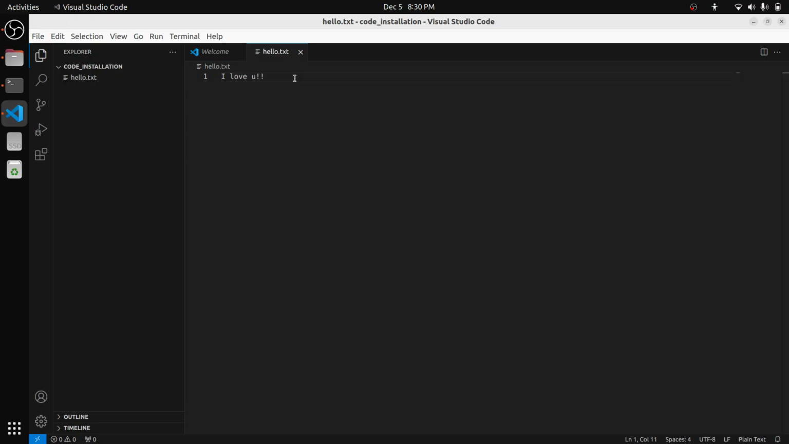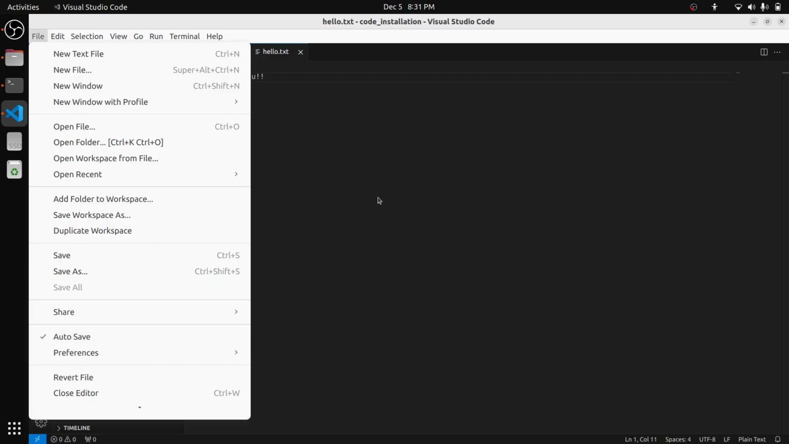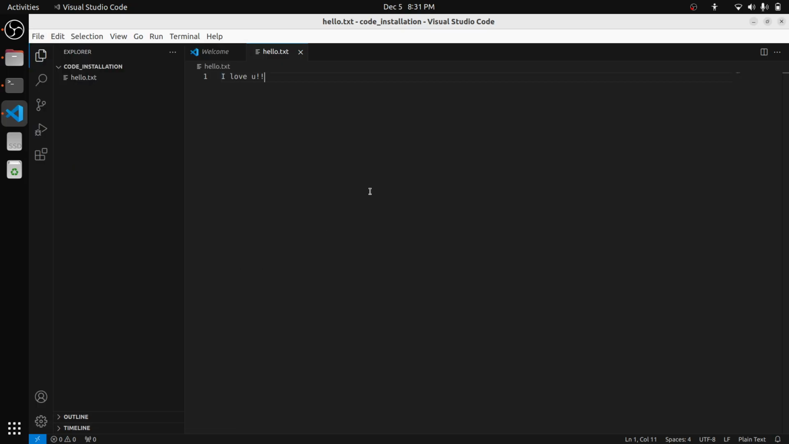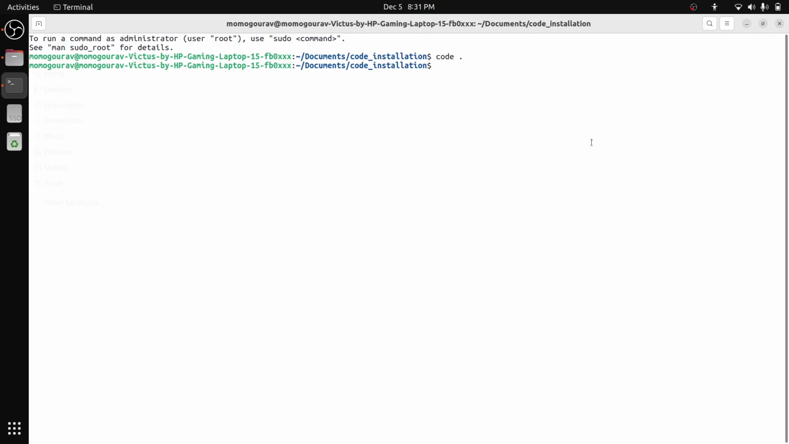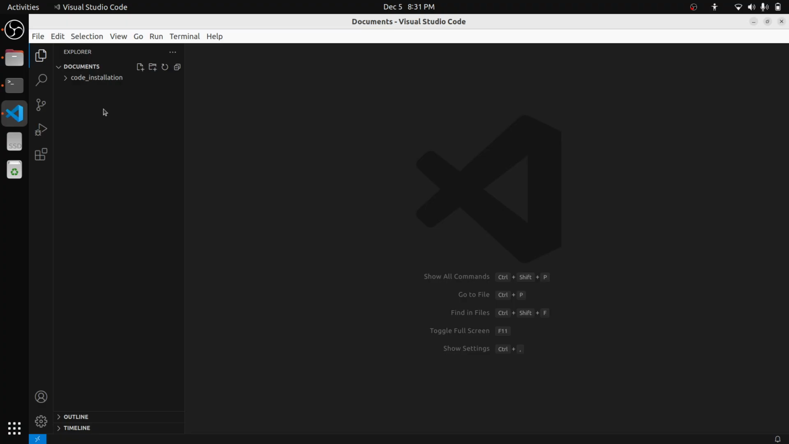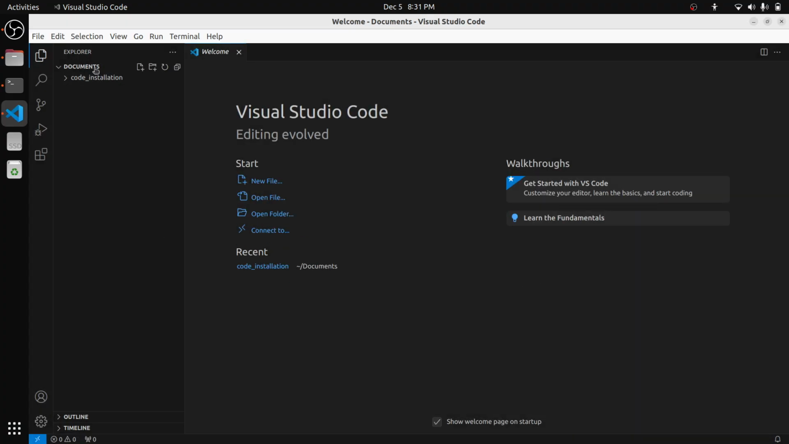So in this way, whenever you make a change within a particular file, VS Code will automatically save it, automatically update the content within the particular file folder structure. Okay, so let's close it, and then let's see which are the folders, which are the files you can see here. Now suppose I write this one, this will open the documents. So you can see here I am currently under the documents, and within the documents folder there is the code installation and hello.txt.